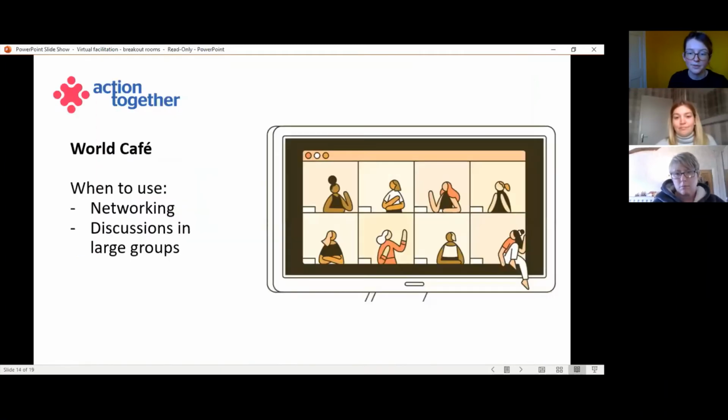The final one we're going to talk about is World Cafe. This is useful for networking or discussions in large groups. You might have been at events in the past with circular tables around the room where you all move around, and each one is a station with a different discussion happening on it. On Zoom, it's possible to do the same thing. You just need to think about how you plan it in different ways.